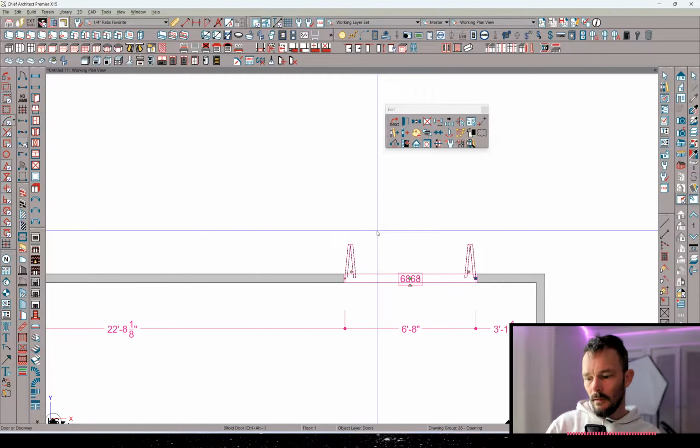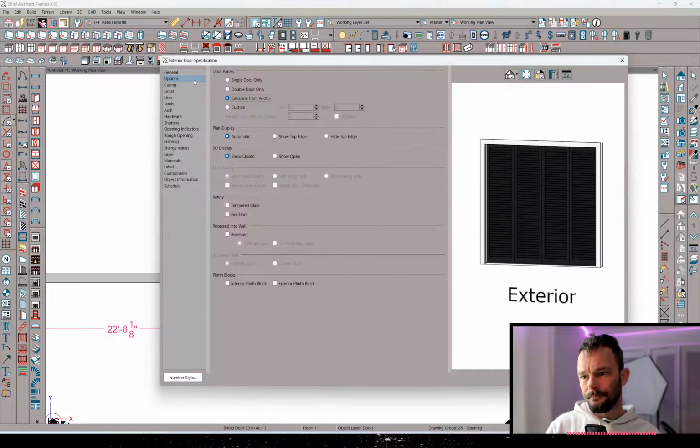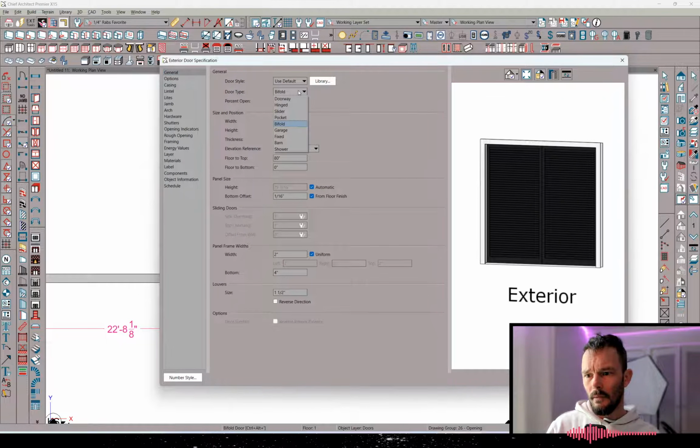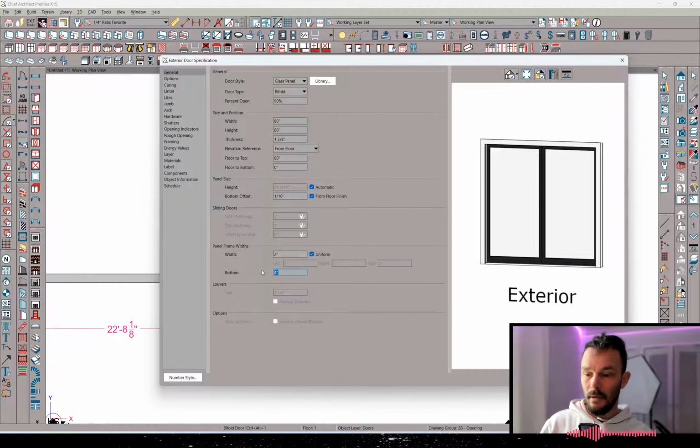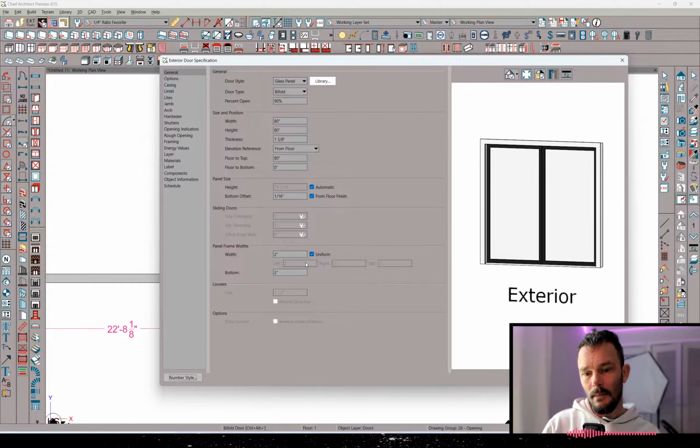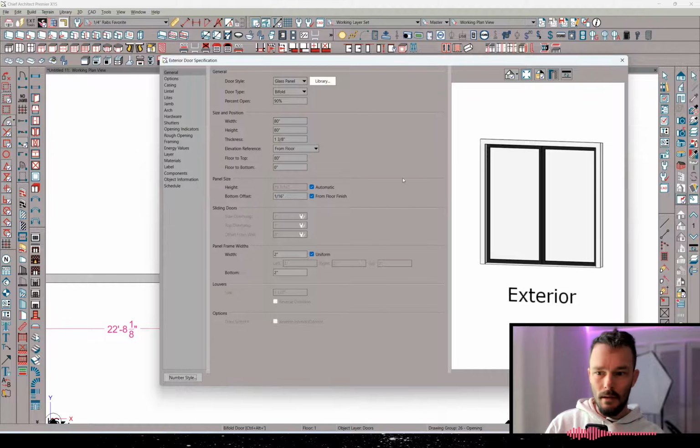80 inches. Got to open it up, set our options. Options is double door only, or we can do custom 2.0, right? And then general, we want to use a bifold, but we want a glass panel. Okay, and we're going to change that bottom because the bottom is going to become the side, right? So that bottom is going to become the side. There we go.